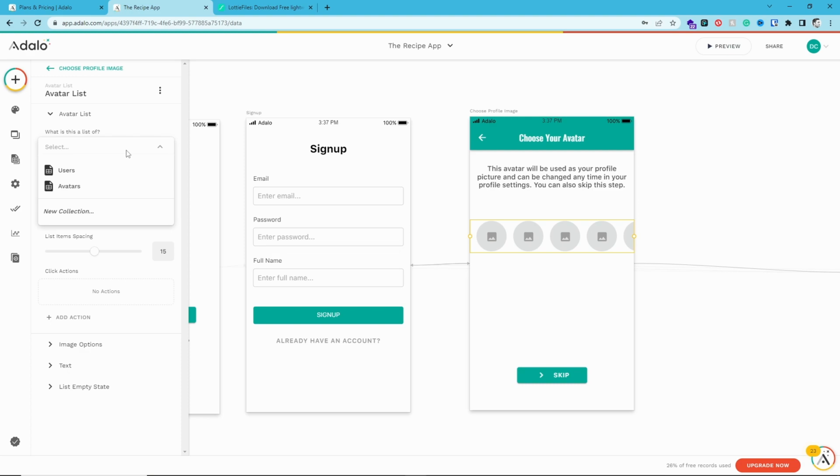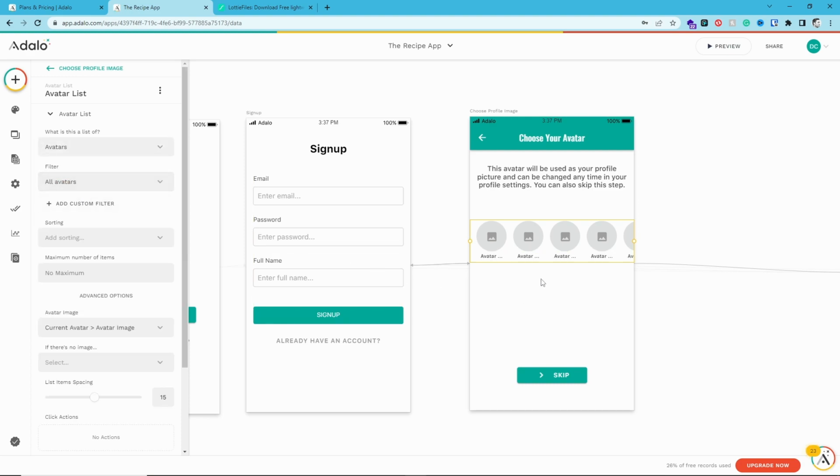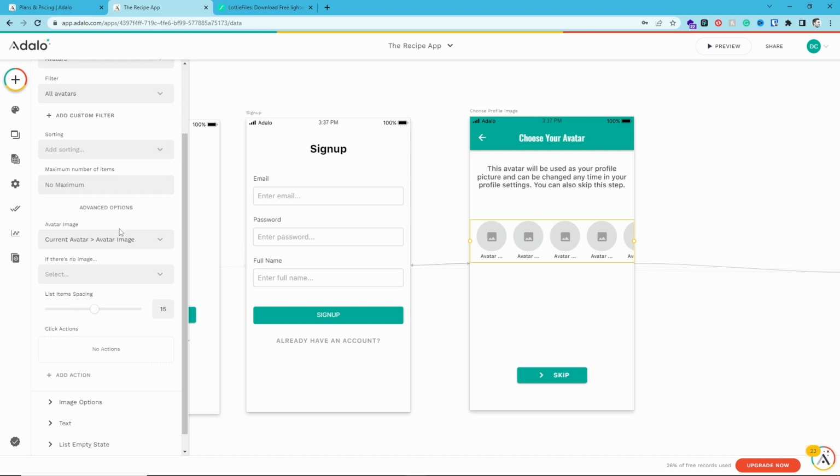What is this a list of? Now it's avatars, and it's going to pull in that. Really, really neat. There are also some custom filters you can do on these lists. There's sorting, really, really cool stuff. But I think for now, we're just going to leave it as is. The avatar image, the list's loop image here, is just going to be the current avatar.